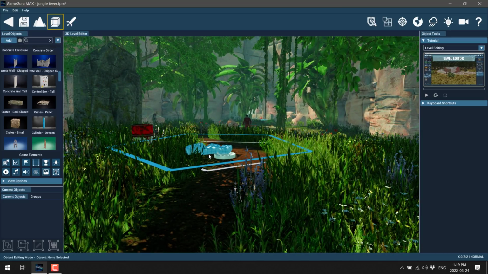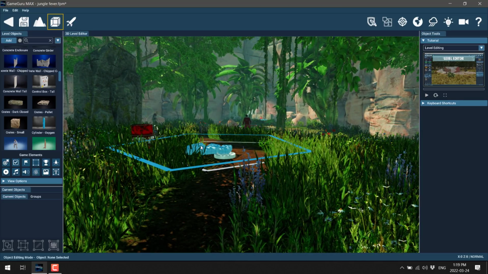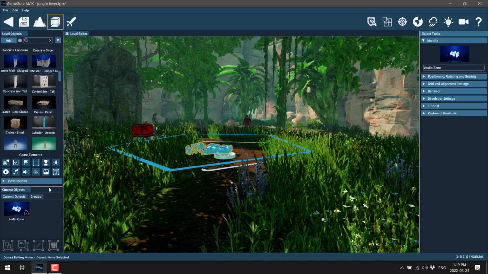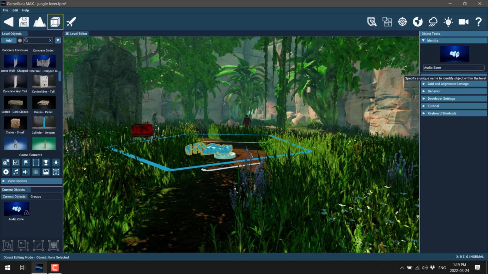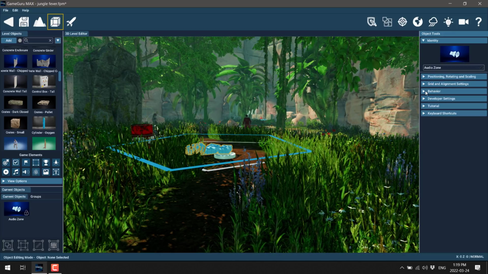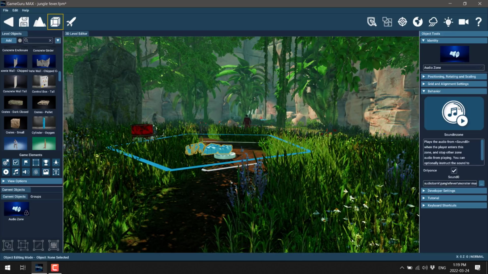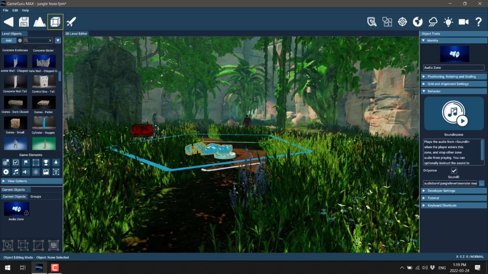For the most part, it's a matter of just dragging and dropping entities into the scene. So here you can see this is an audio zone. When you walk into the audio zone, it plays audio. Pretty straightforward on the whole. So we've got a behavior. It triggers a behavior of type sound in zone.